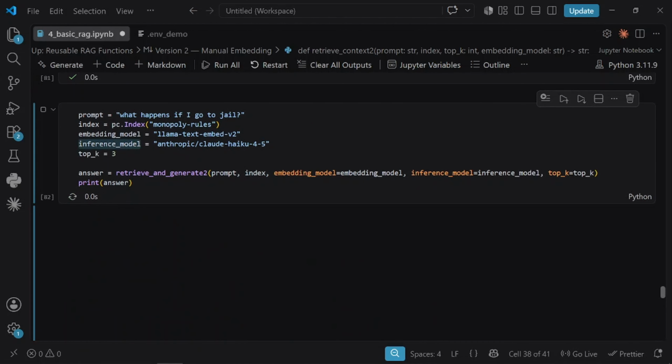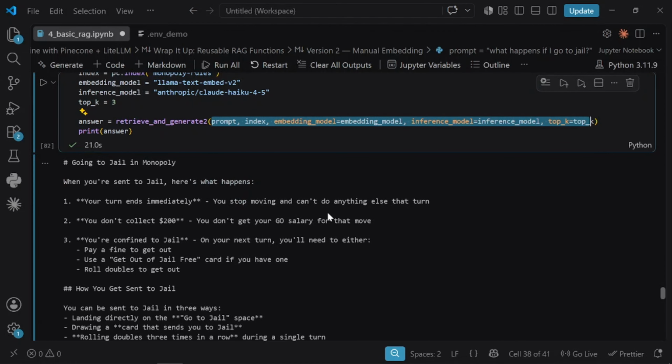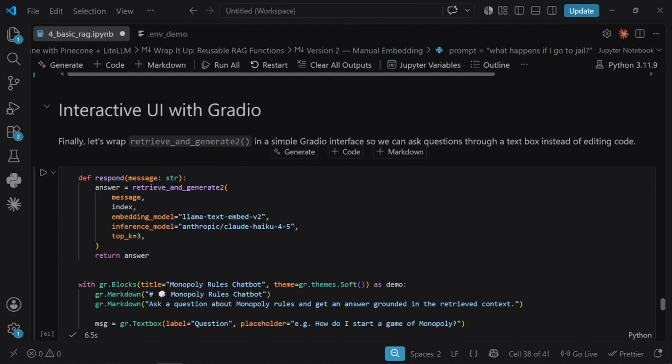Just to show you what that looks like with the reusable functions, we have our prompt, what happens if I go to jail, we have our index, we have our embedding model, we have our inference model, and then we have the top K argument. And then we just plug those into this retrieve and generate function. And now it's running that RAG pipeline, and there's your results. So we've already seen that though, but the important part is that we're going to use that in this Gradio code to create a UI.